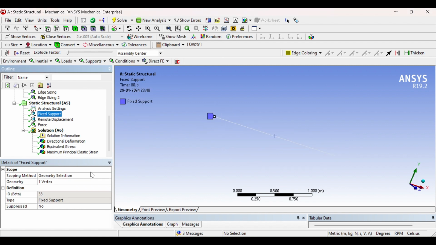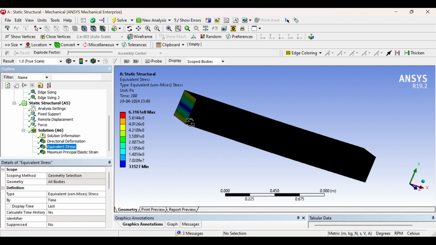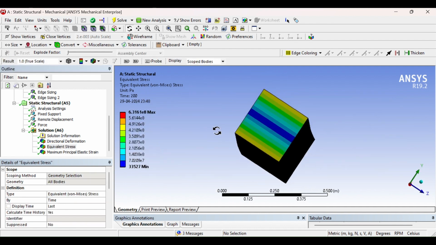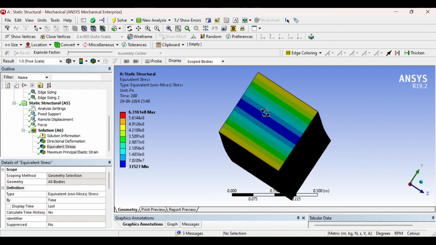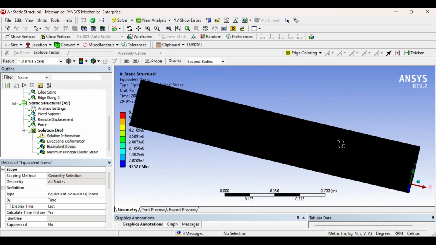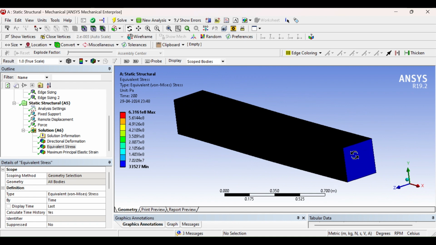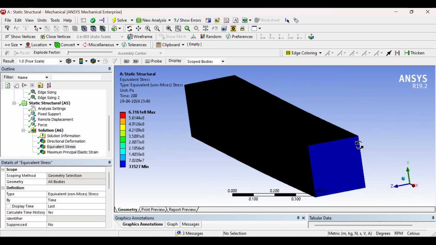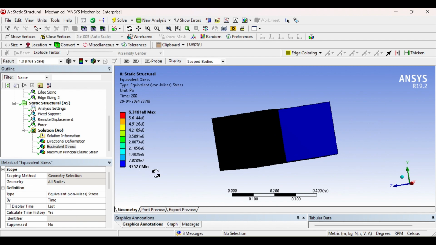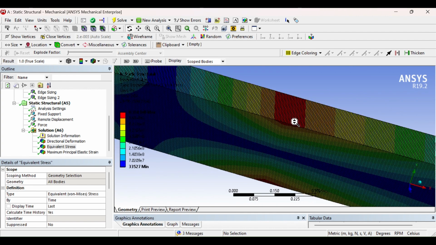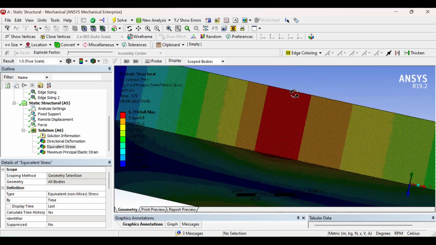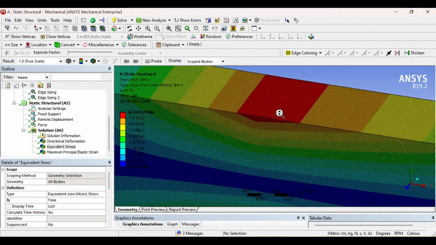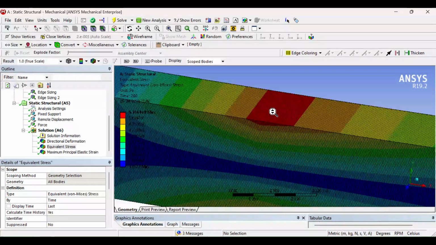So now this end is a fixed end. If you look at the fixed end, this is the stress distribution, and this is the hinged support. Now if you look at the hinged support, this is the stress. Now here, exactly here, we have the point load. Hence the stress here is a maximum.